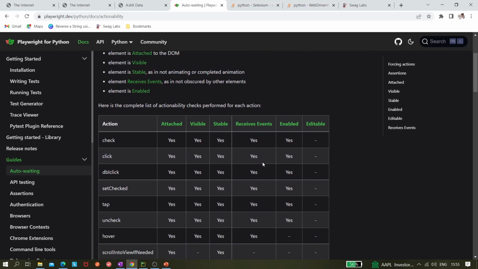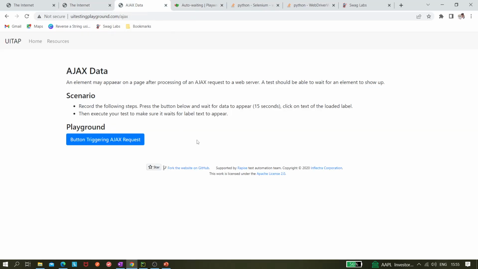So let's see some examples of auto-wait, like when we do not need to use a wait or when we need to use a wait, something like that. I have a website, like you can see here. It is an AJAX website. If you click on this button, it takes some time. It says it will wait around 15 seconds, and after that, it will show some message. So let's wait for the time.